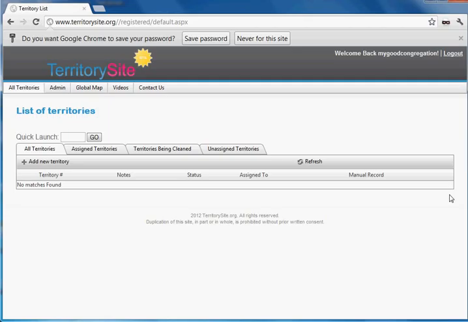The first thing you should do with TerritorySite is set up the maps for your congregation. Now that is true whether or not you're also going to track addresses later on. Most congregations, especially if they're not foreign language congregations, all they will need to do is manage their maps within this program. So we'll start with that.